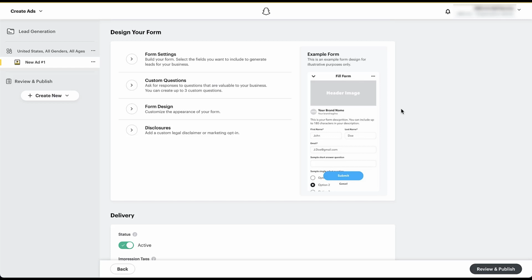You can see there's a header image, you've got your brand name and your brand tagline. Then there is going to be a bit of a form description followed by the form fields that will populate. You can see that some of them are mandatory with an asterisk after them, and then others like the sample short answer question does not have an asterisk, telling me that it's probably not mandatory. And there's also a multiple choice question down below.